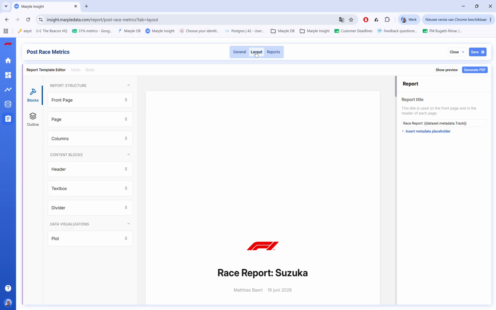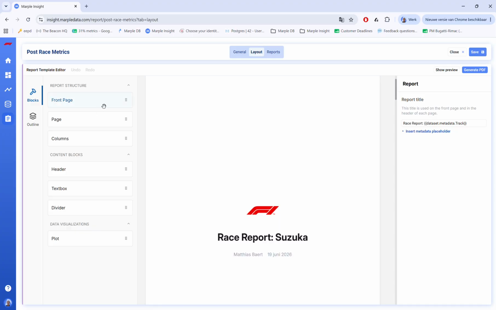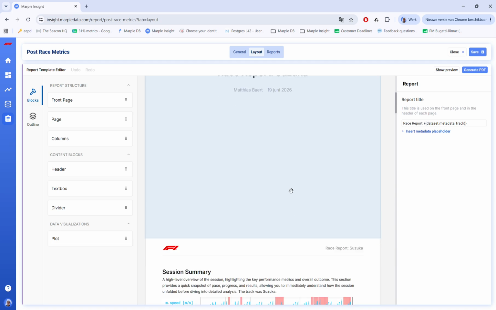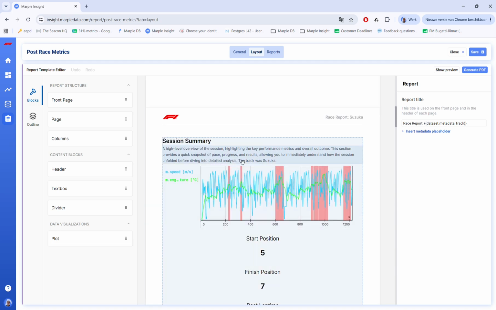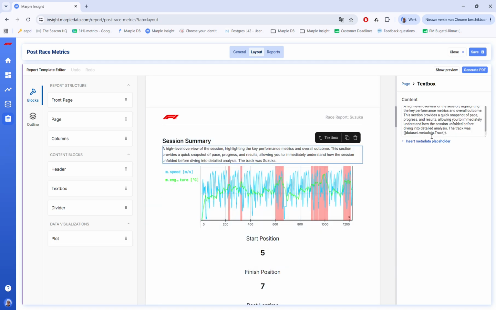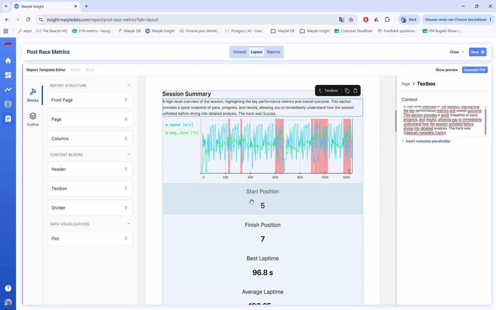Then for the layout, you add some blocks, which you can just draw from here. You can add a title page, then for example a text with some summary, in which you can also include metadata placeholders. So here, for example, the track information is included in the text. You can use it in the titles, everywhere you want, to make the report look a bit nicer.